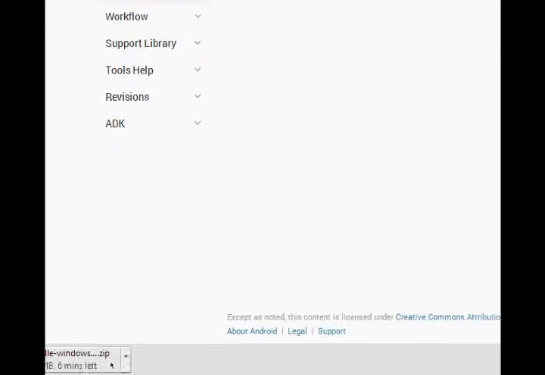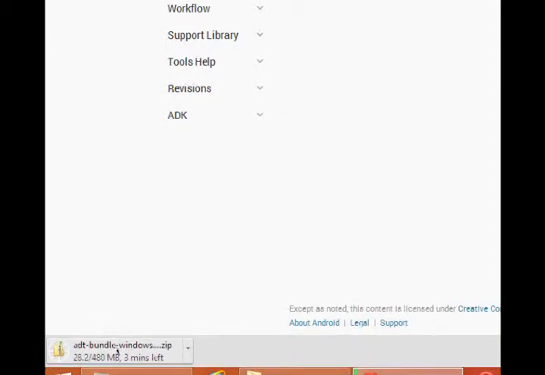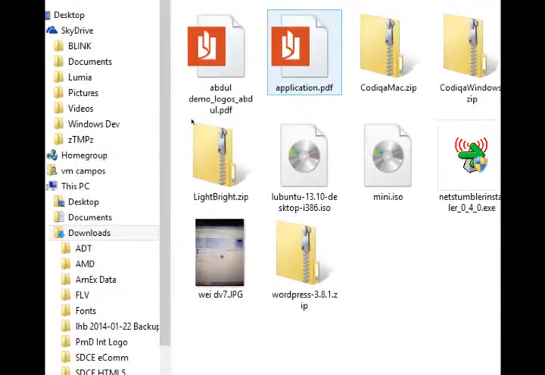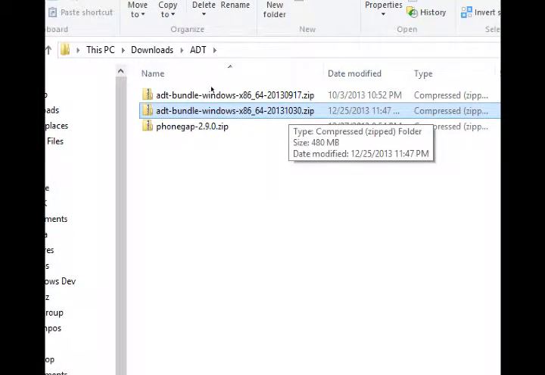Click to download, and then you'll see a 480 megabyte or so file that is going to download for me in about 3 minutes. I'm going to cancel that because I've already downloaded it. But what you get when you download is a large zip file. The one that I downloaded, which is the latest one as of this video, says ADT Bundle Windows x86 64 2013 1030. So this was published back in October last year. It's the latest version. And notice that it is a zip file.